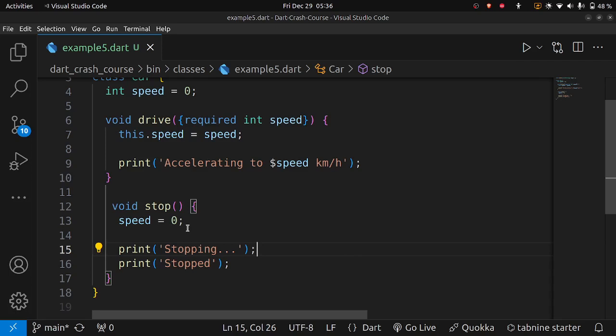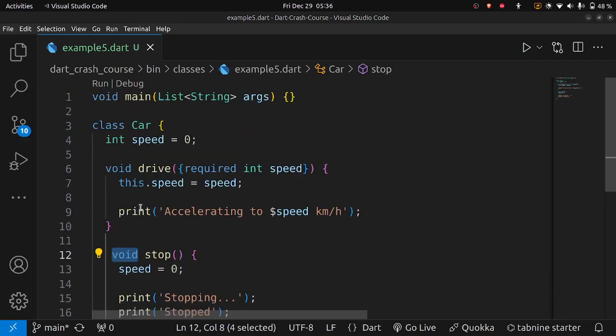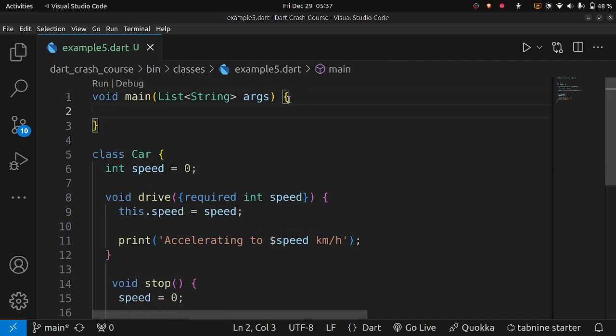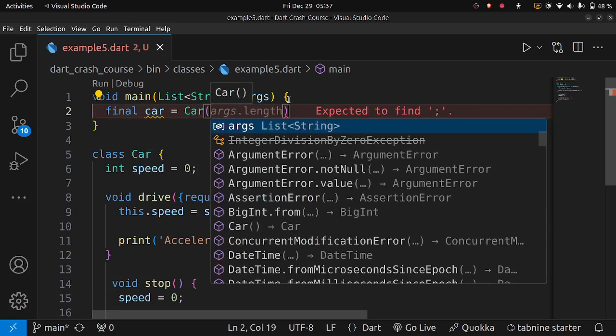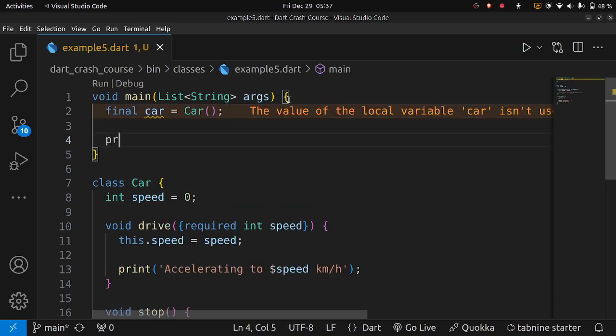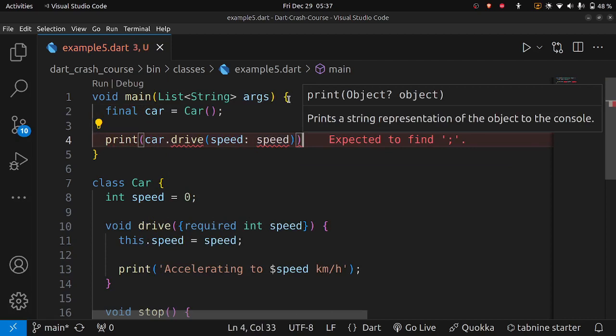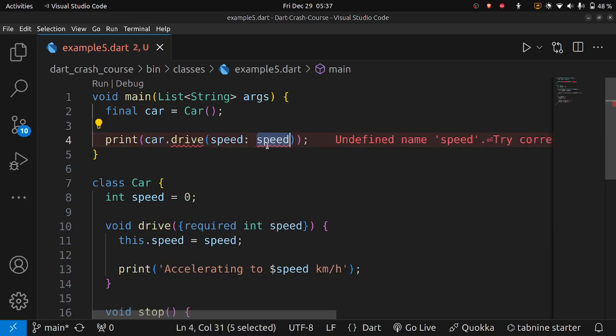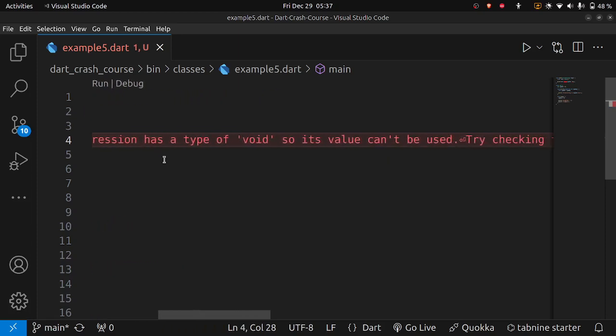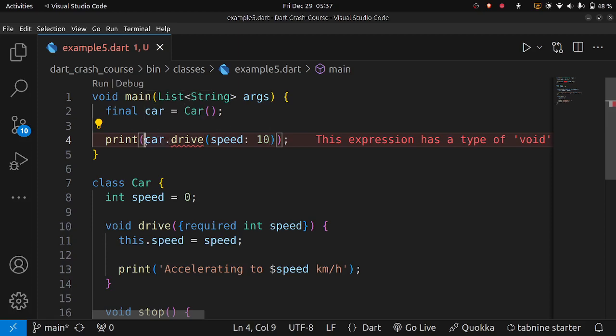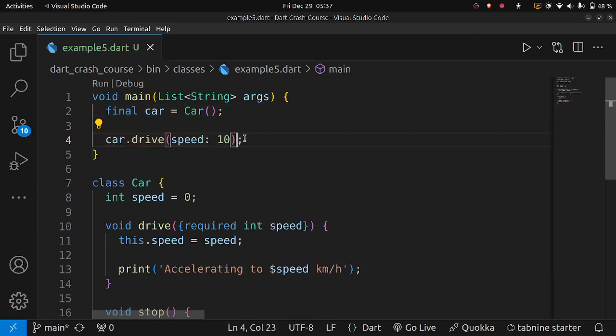So this is how we create methods inside classes. The way we can make use of it is by instantiating the class Car by saying final car is equal to Car. Then we can go ahead and print car.drive. For the drive we have to provide a speed, so let's say 10. It says this expression is of type void, so its value can't be used. So we call that like that.